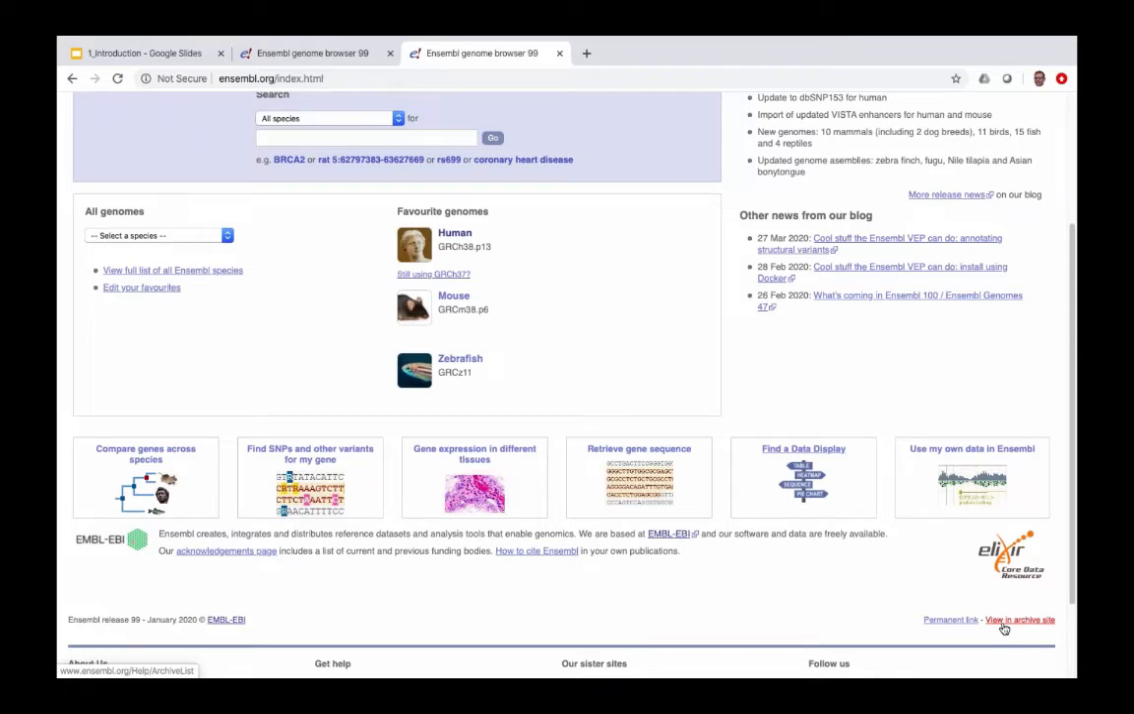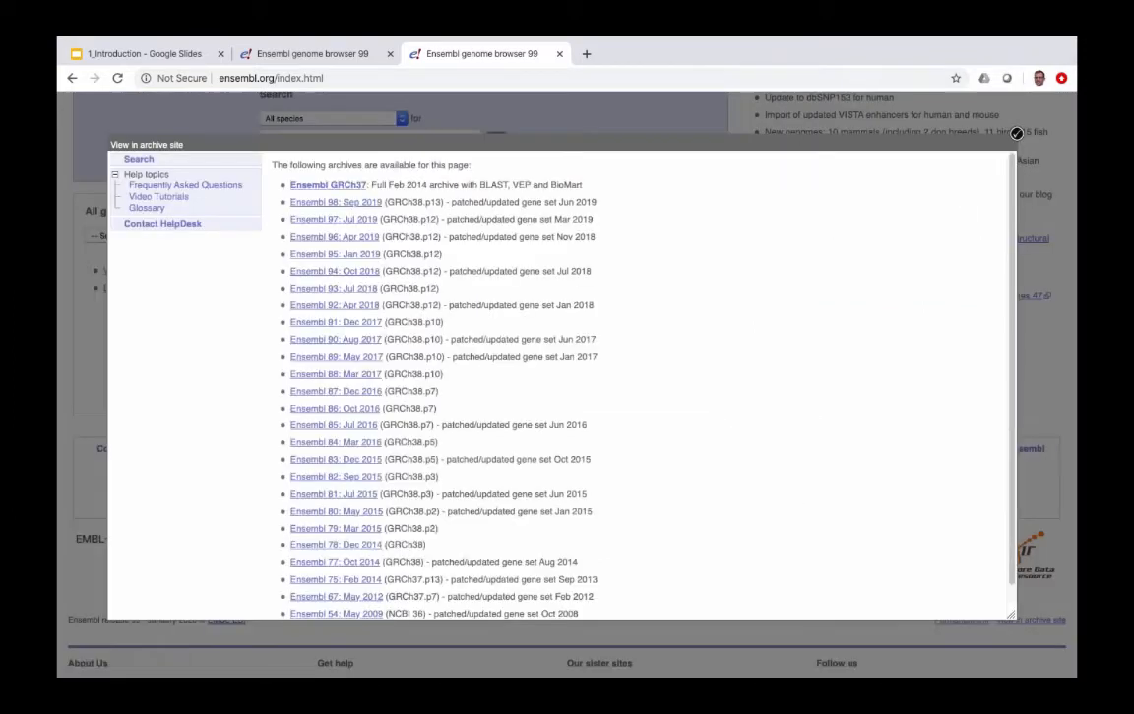So when you go to www.ensembl.org, you'll always come to the current version of Ensembl. But if you click on this link in the bottom right-hand corner, you'll find a pop-up window that shows you all of the archives of Ensembl that you can browse and explore. So you can see, for example, at the very top, we have the dedicated archive for the GRCH37 human data, but going back in time as well, all of the previous releases for the past 5 years.